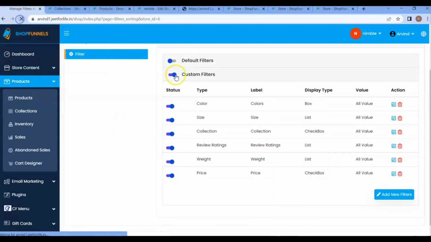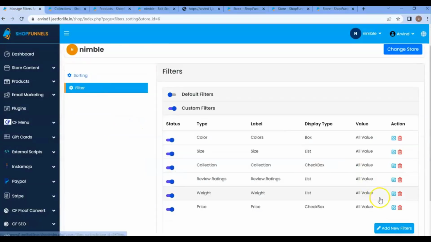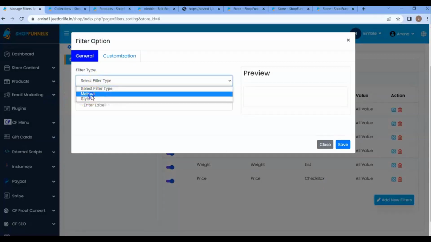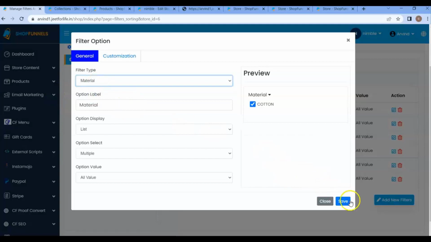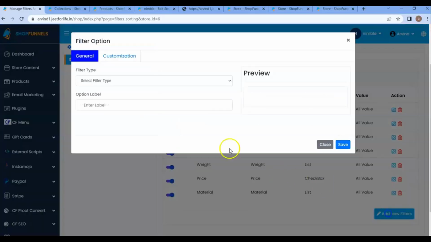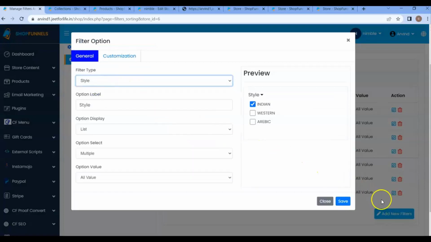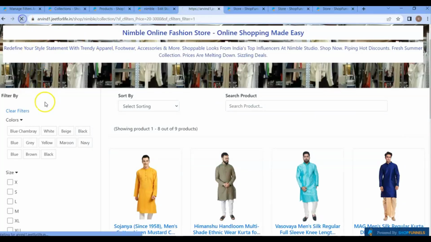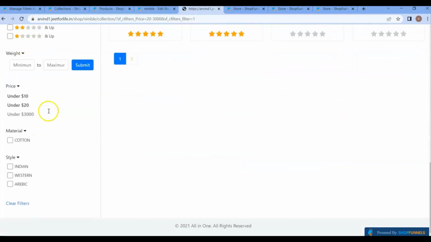And if I refresh the filters page, now you can add more filters, unlike a while ago. And here on the filter type, you will now see material and style, which are the new variants that we have added. Select those and save the settings. Now refresh this page. And then you'll see all the filters that we have added.